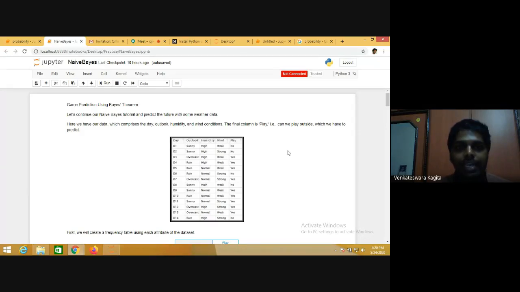The instances are different days, day 1 to day 14, and the attributes are outlook, humidity, and wind. So what is the outlook on day 1, what is the humidity on day 1, and what is the wind on day 1? Outlook takes three values: sunny, overcast, and rain. Humidity takes two values: normal and high. Wind takes two values: weak and strong. So these are the different attributes of this example.